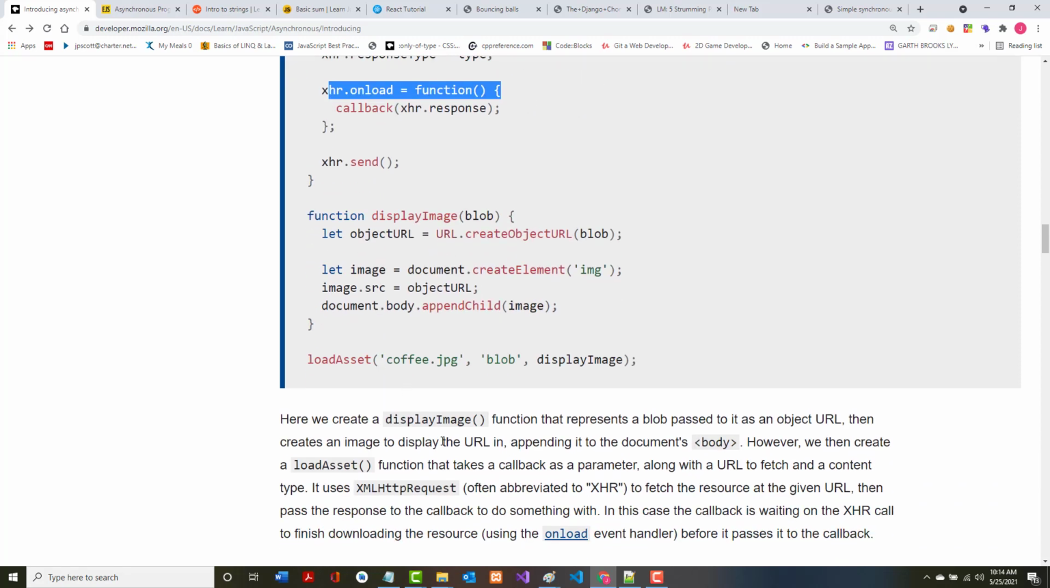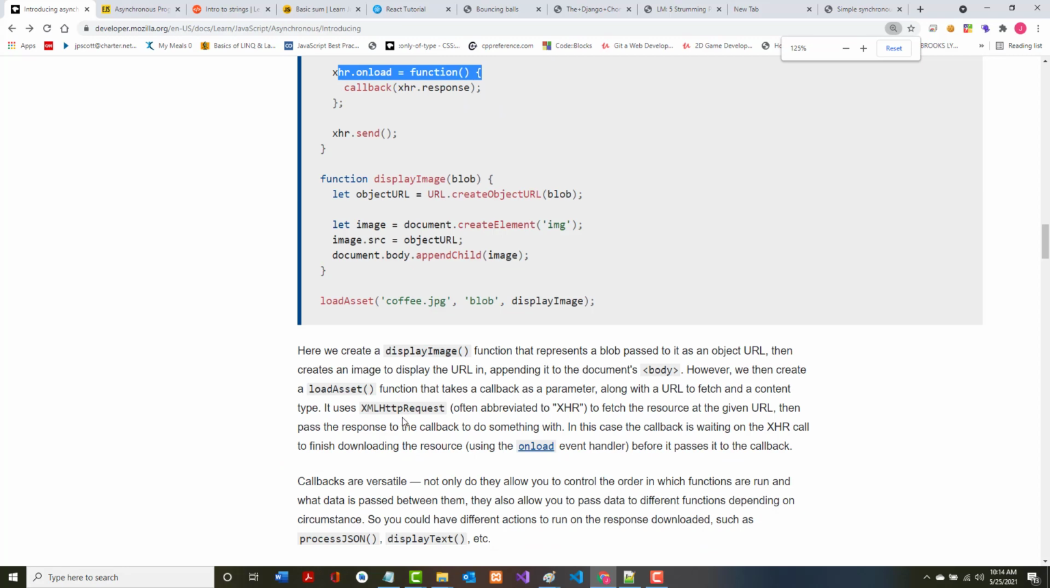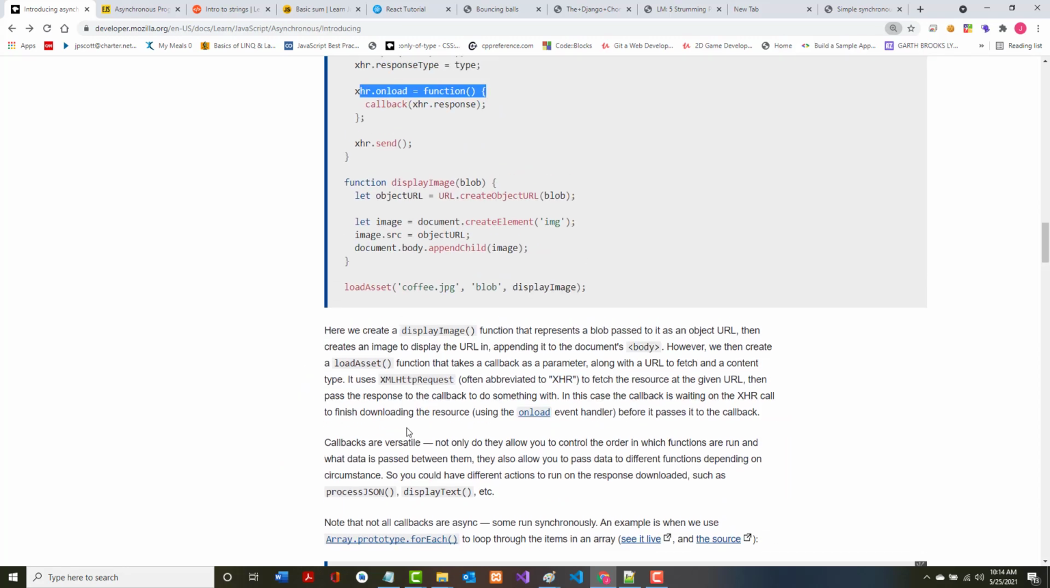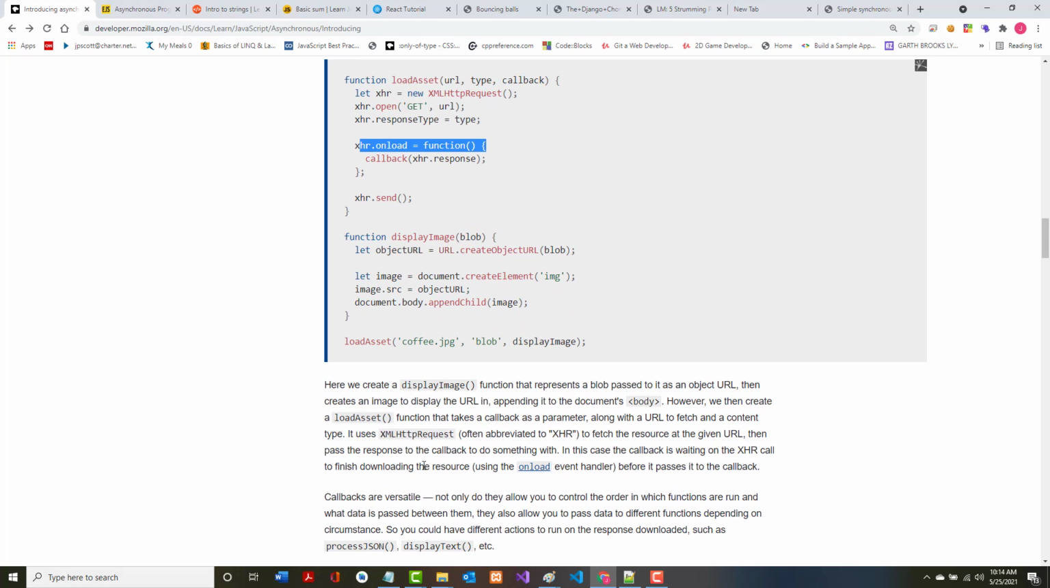So it says we create a display image function. Let me make this a little smaller so you can see all of it here. There we are. So here we create a display image function that represents a blob passed to it as an object URL, then creates an image to display the URL, appending it to the body of the document. However, we then create a load asset function that takes a callback parameter along with a URL to fetch and a content type. What you're trying to do is to keep stuff in sync here, for lack of better words.